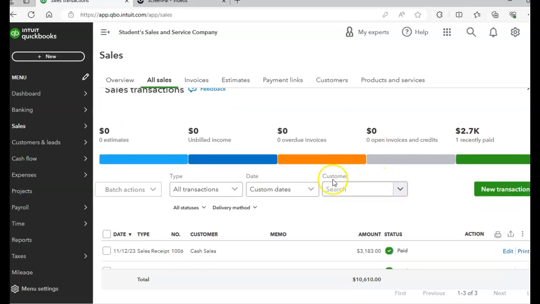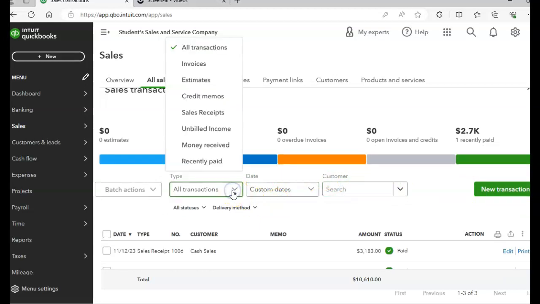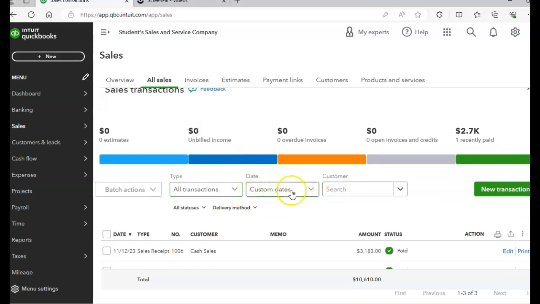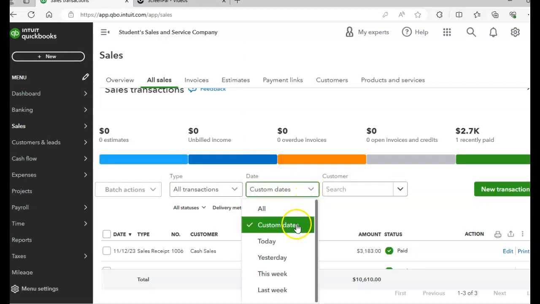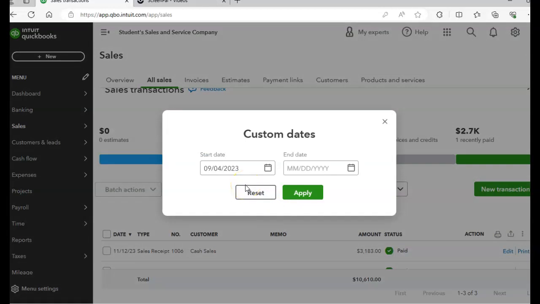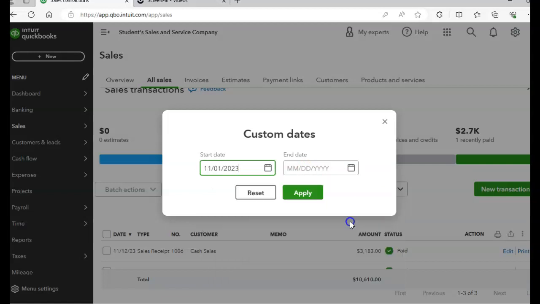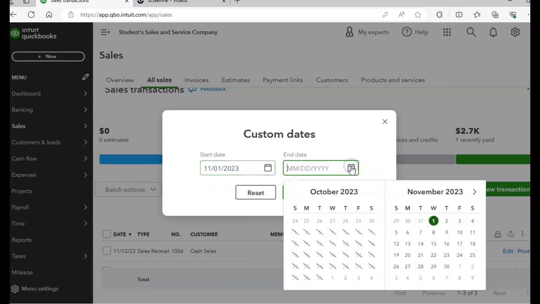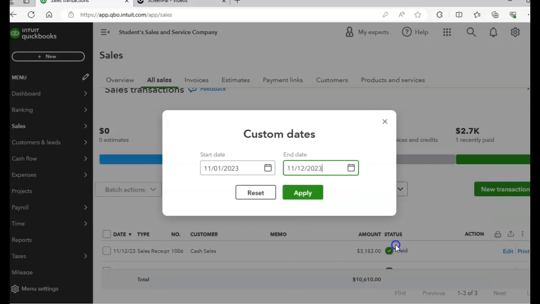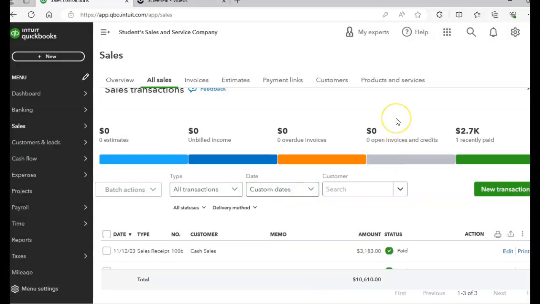So we're going to go to the filter. So we got all transactions, and we're going to go to custom. So the filter is here. Choose custom date, and our custom date is going to be from 11/1 until 11/12, and then press on the apply button. All right. And then it's showing that the total of your sales should equal $10,610.